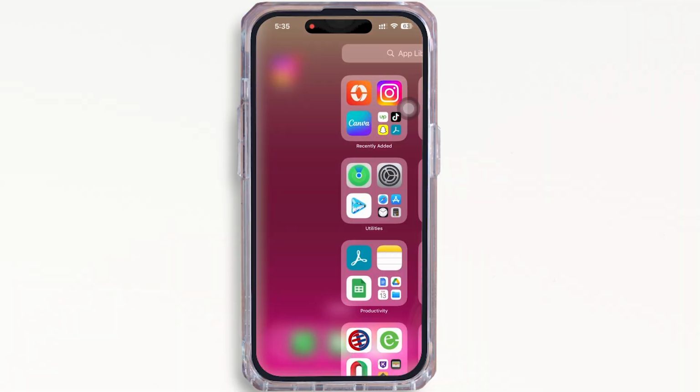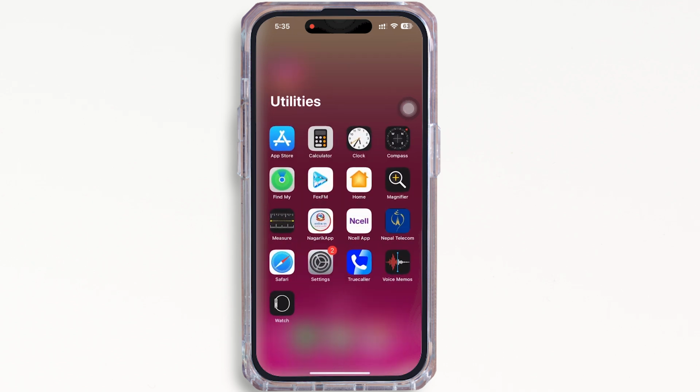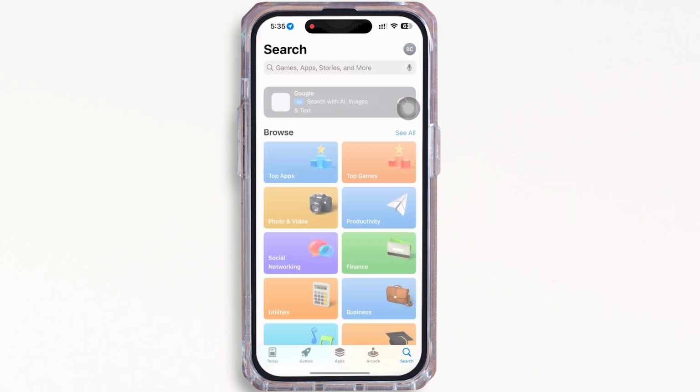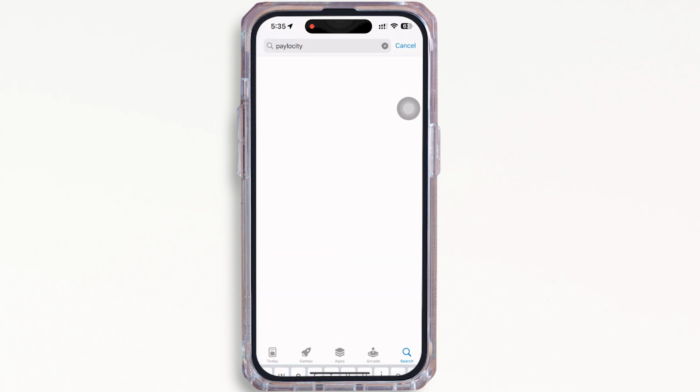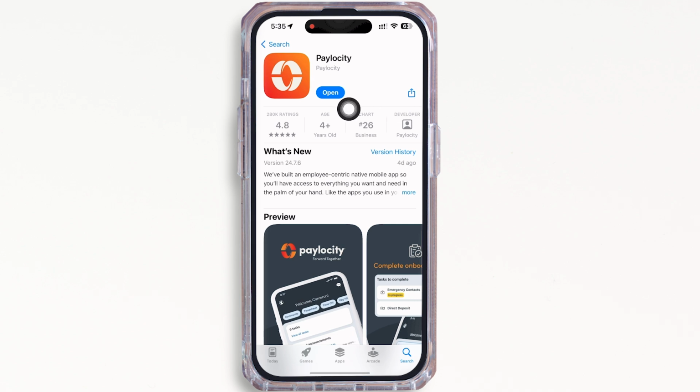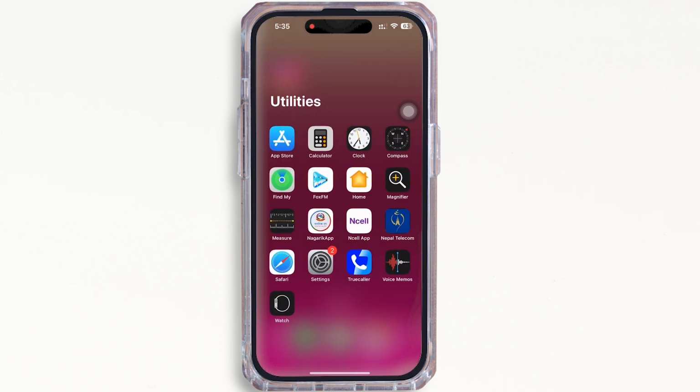Firstly, go ahead and make sure you are using the latest version of the application. To check, open App Store and tap on the search bar and search for Paylocity. Make sure the app is updated to its latest version for the app to function smoothly. Mine is showing open here, which means the app is up to date. If not, it would show update instead of open. See if the issue is fixed or not.